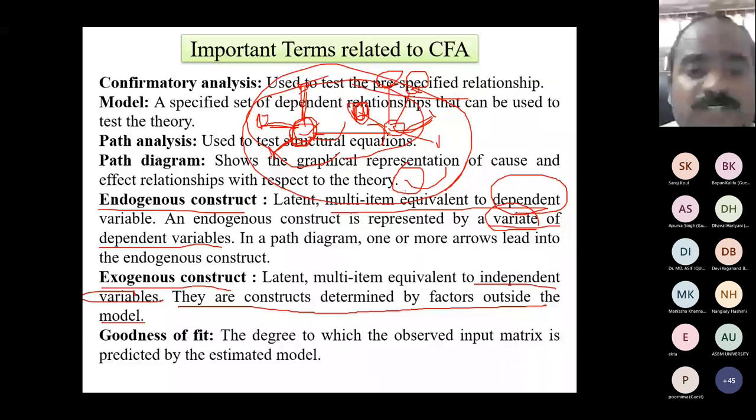Yesterday I was saying variable. Now I am saying construct. Try to remember, do not confuse. So these are all constructs. I am talking about this construct only. Circles are constructs; variables or items are squares or rectangles. So the endogenous construct and exogenous construct can be classified into endogenous and exogenous also. While I play with you using AMOS, it will be more clarified, do not worry.